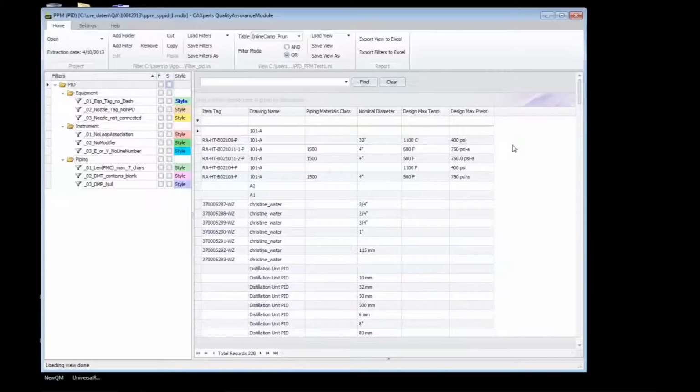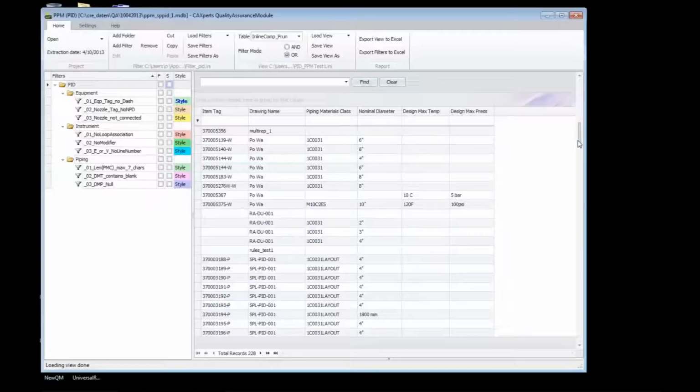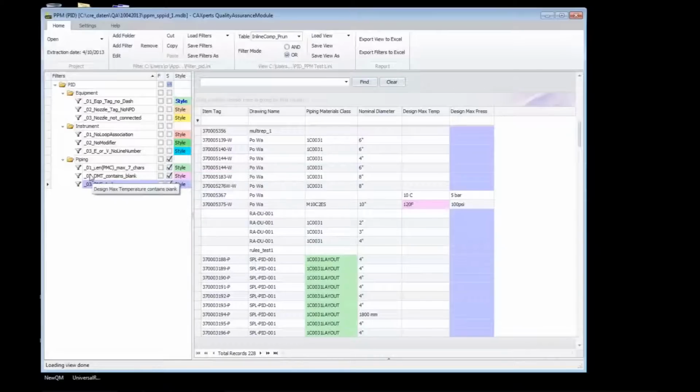Then I have design max pressure temperature, and if we look through this data, you can see that there are some values in here that don't have the blank between the value and the unit of measure. And I will just apply the rule so that you can see the result. I have 3 rules configured here. One of them is checking if design max temperature contains blank, and if it does, it will show it in this pink color. The other one is checking if design max pressure is null, and it will show it in this rather blue style. And the last one, or better said, the first one in here, is checking if the piping material class has not more than 7 characters, and if it does, it displays in the green color.